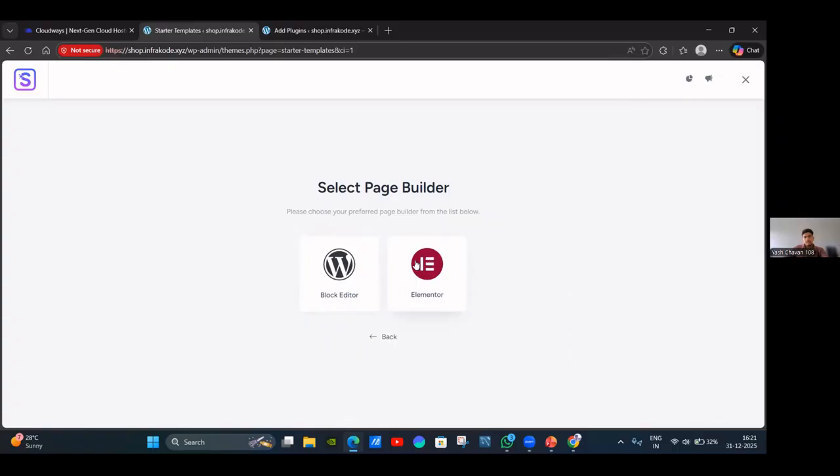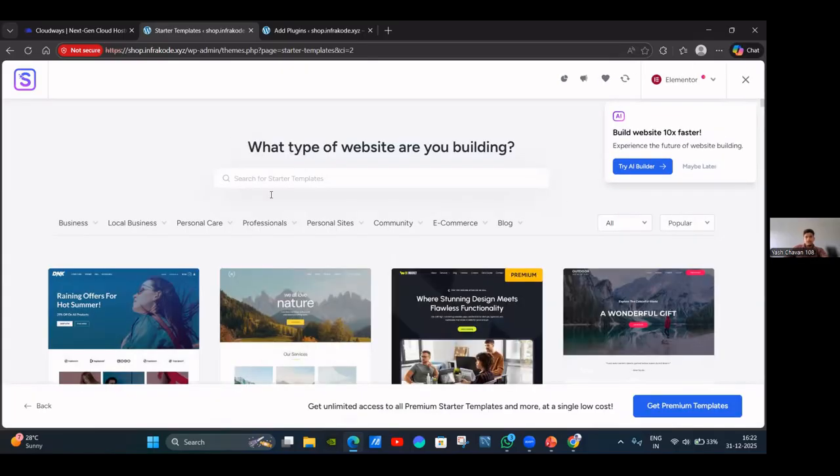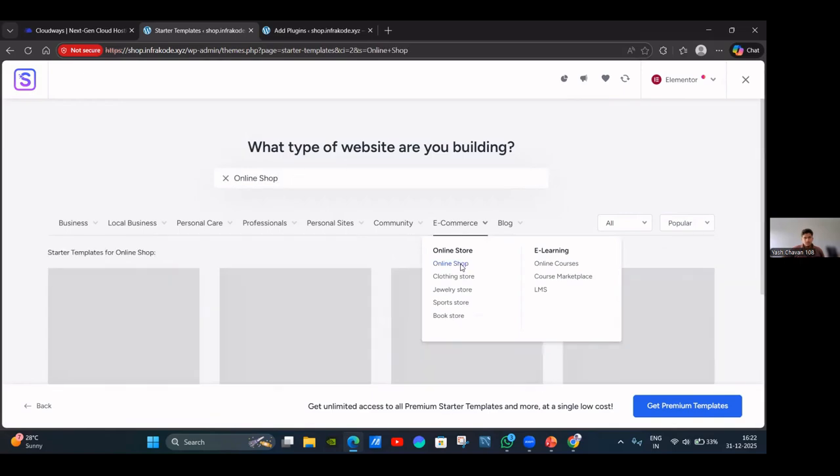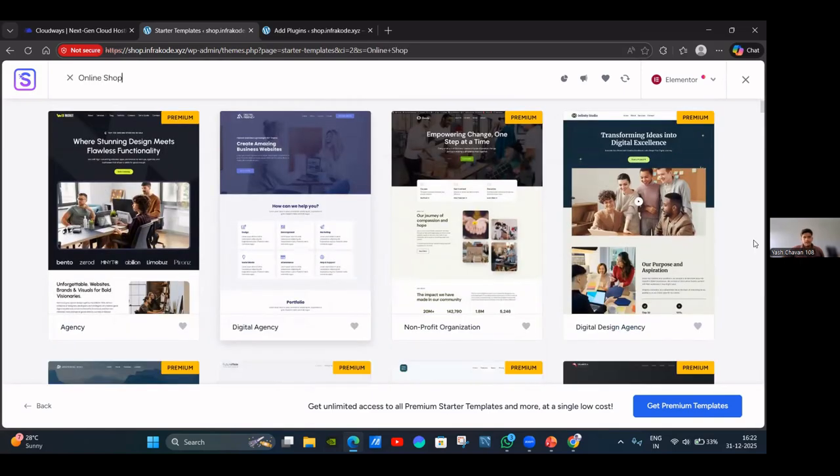Elementor is actually a very famous page builder, which can be used for creating the designs of your website. Mostly people use this only. You can just go for it as it is easier because it includes just drag and drop feature. So as we are going to set up the online shop store, I'll select the online store.